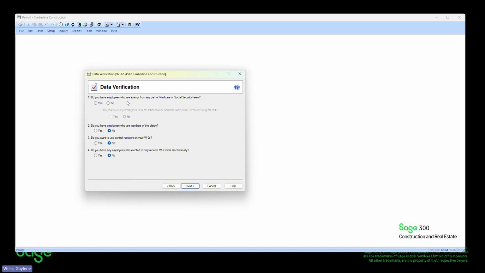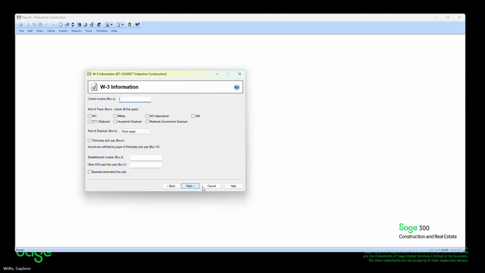Do you have any employees who are exempt from any part of Medicare or Social Security? This would be your F1 student visa people. So if you do have somebody who is, make sure you mark yes. Okay, I don't in this data set, so I'm going to say no. So I'm going to hit next.